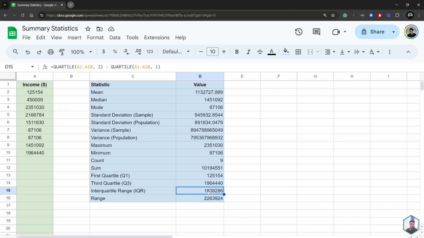So then we can also calculate our interquartile range, or IQR, which is basically the difference of the third quartile and the first quartile. And then lastly, we have here the range. So there's no function called range, but we can get this by doing the maximum minus the minimum. So there you have it.